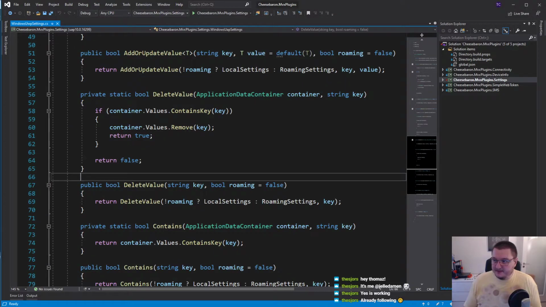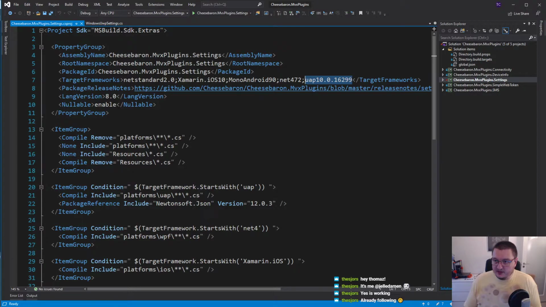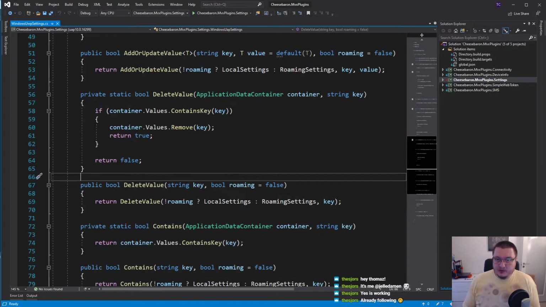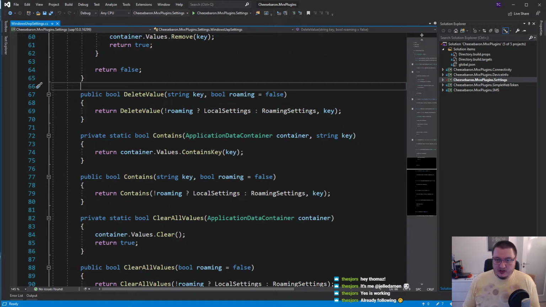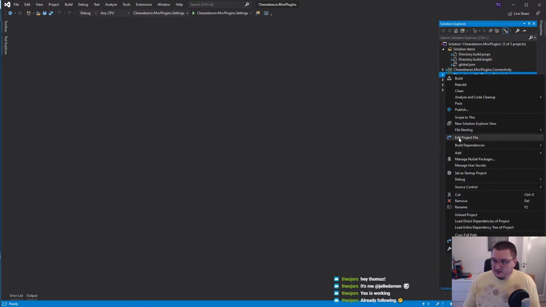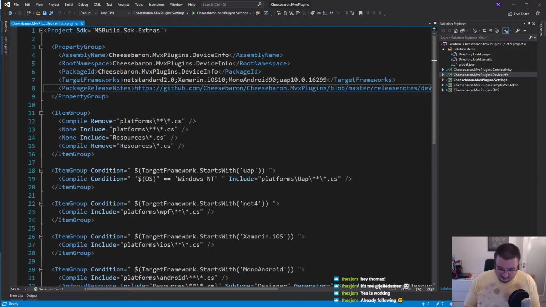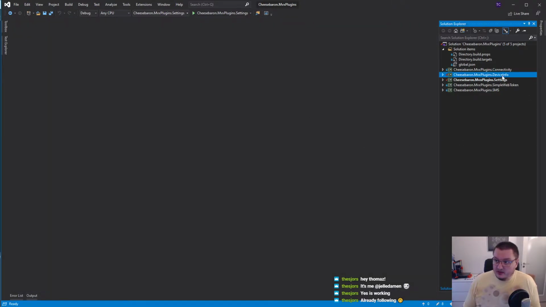Right, let's copy this. Yeah, let's just double check again. Yeah, it is building for Universal App 16299. So, okay, cool. If there's nothing to do here, we are all golden, and I'll just continue to the next plugin. So let's just grab device info and add the same stuff up here. Language version 8 and nullable enable. That should be enough to trigger some warnings.